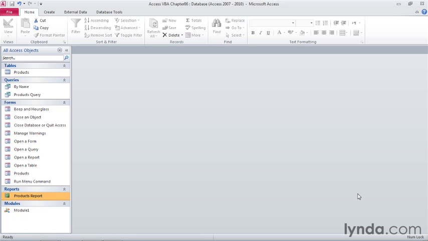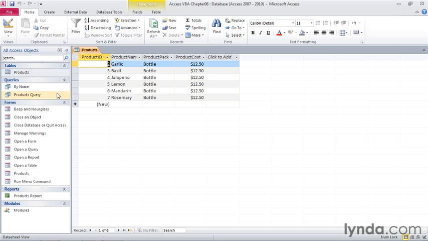For this exercise, we're going to use two database objects. First is the Products table, and the second is the Manage Warnings form. First, I'm going to open the Products table just by double-clicking it in the navigation pane, and then click the first open Product Name field. And the idea is that I'm going to add two new products that we'll just delete in a minute.